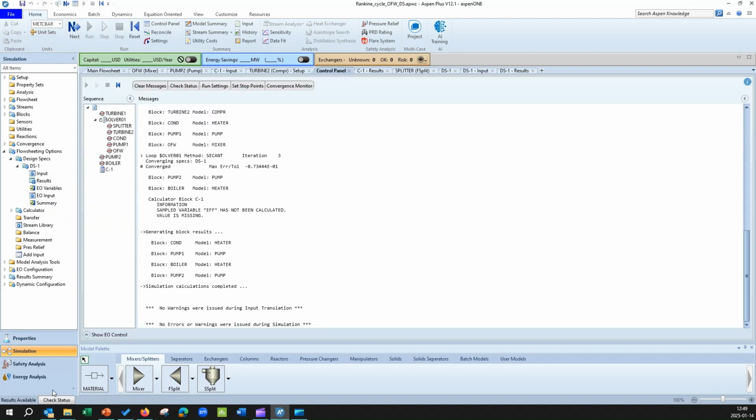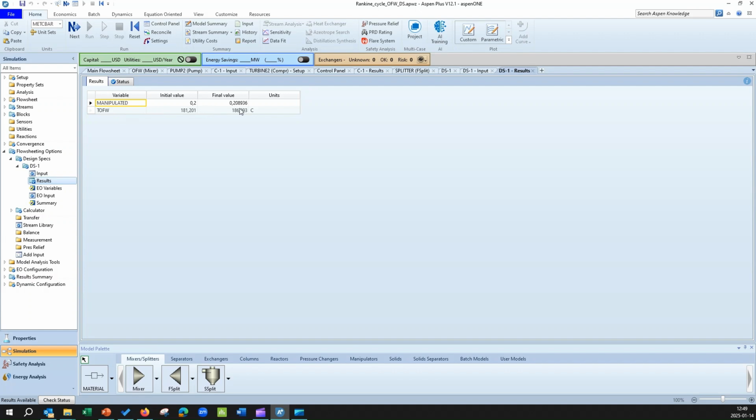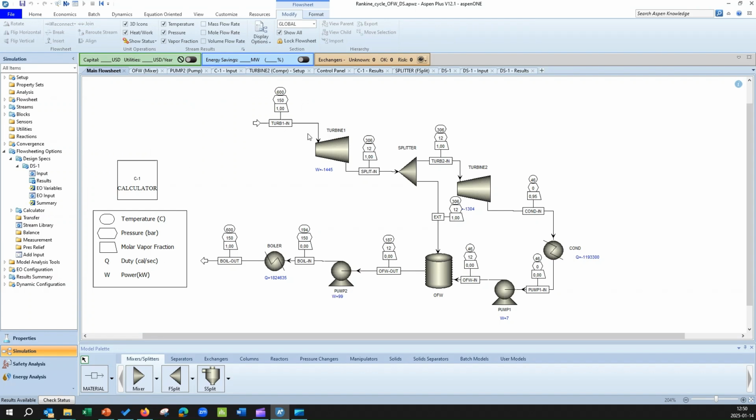So the results now are available. So you go to the Design Spec result here, and you see that the final value is around 21%, very close to the value that we had before. So we go back to the main flow sheet and we briefly check all the temperature and pressure and double check if everything makes sense.